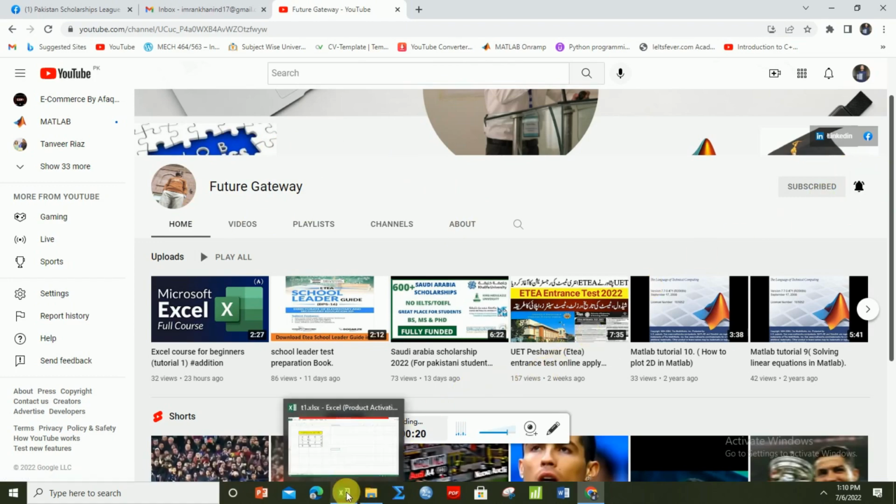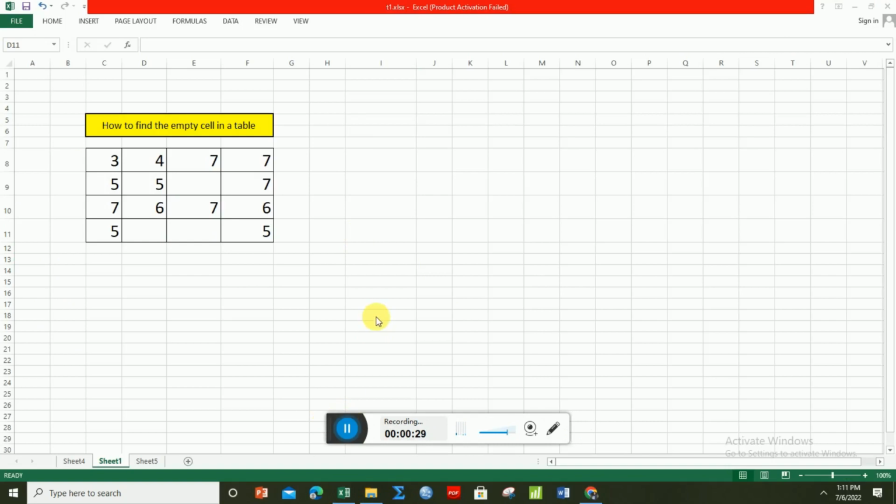So let's open Excel. Let's say I have this table and I want to find the empty cell in this table, like here this cell is empty, this cell is empty, this cell is empty. So how will I find these empty cells? It is very simple. Just follow this video.